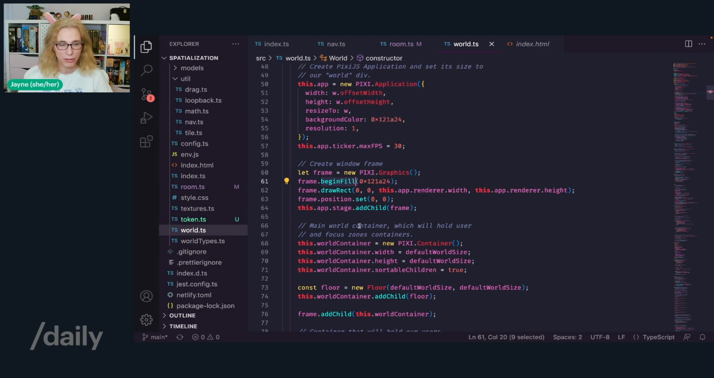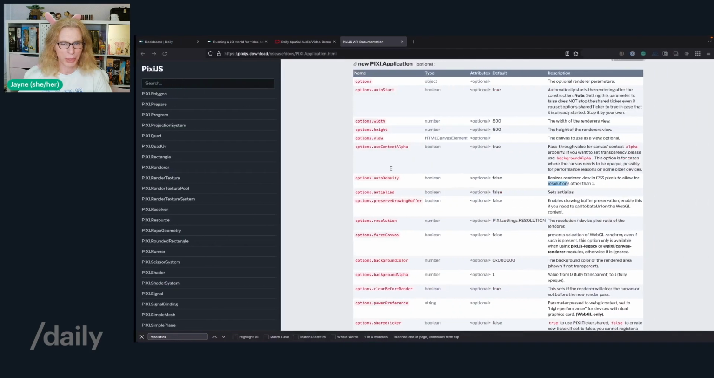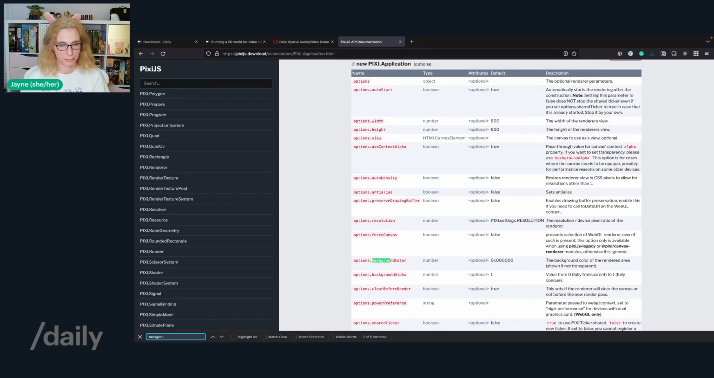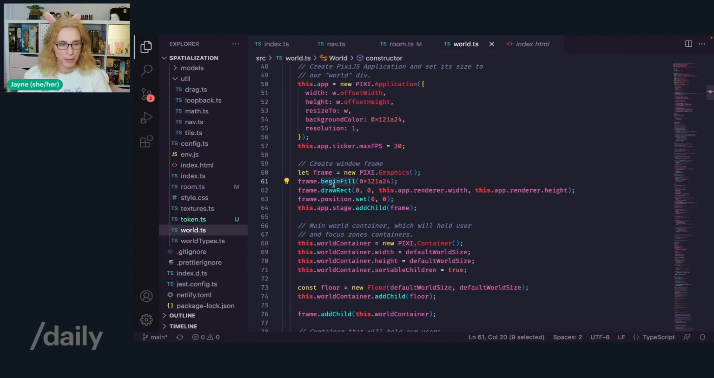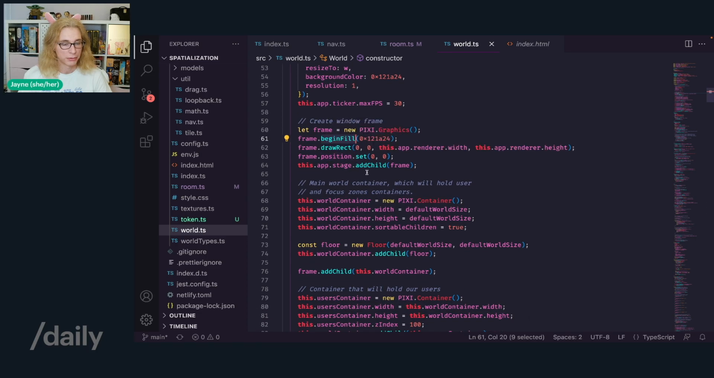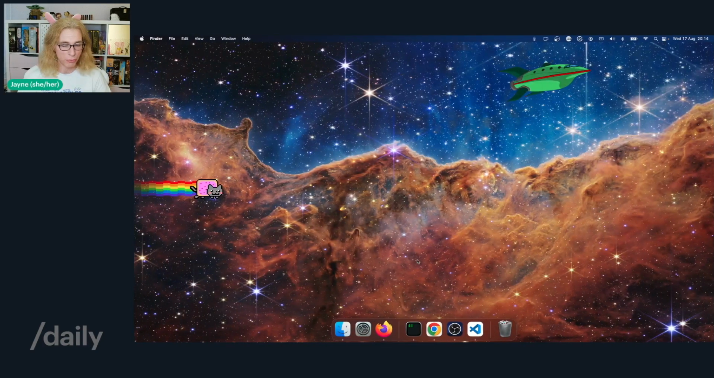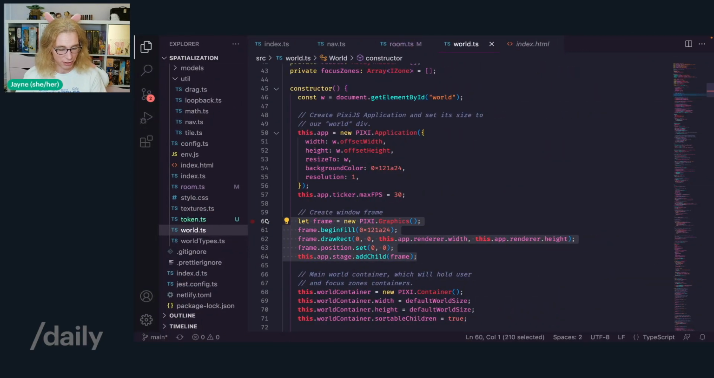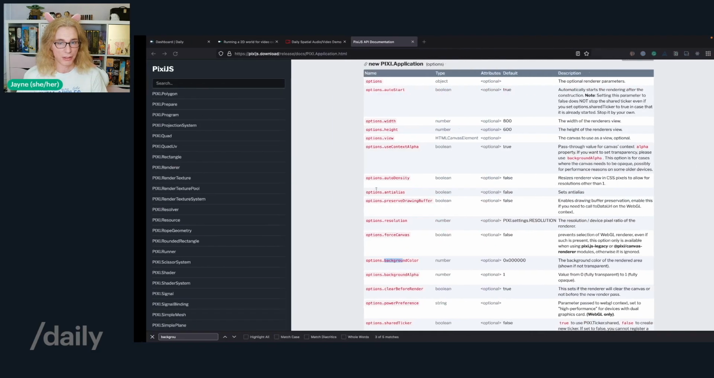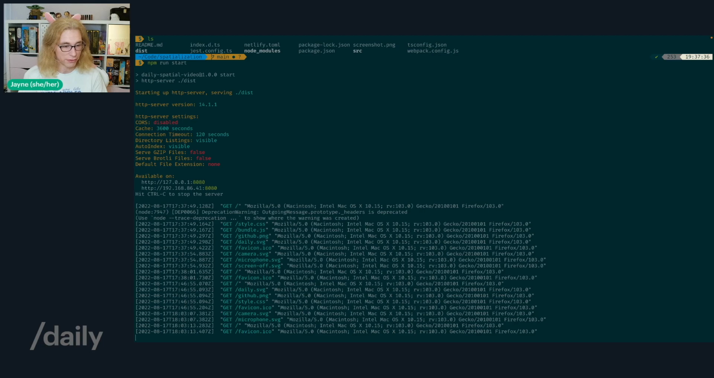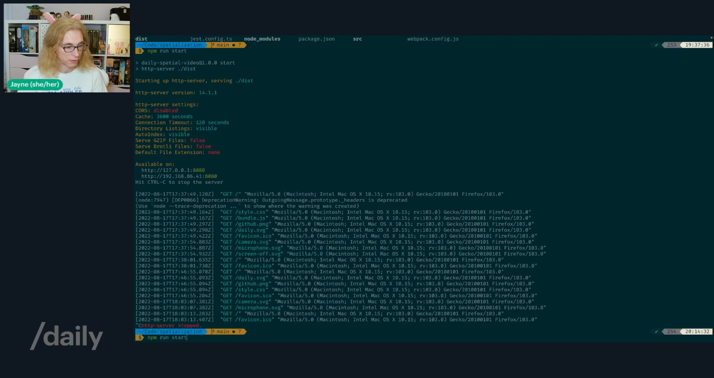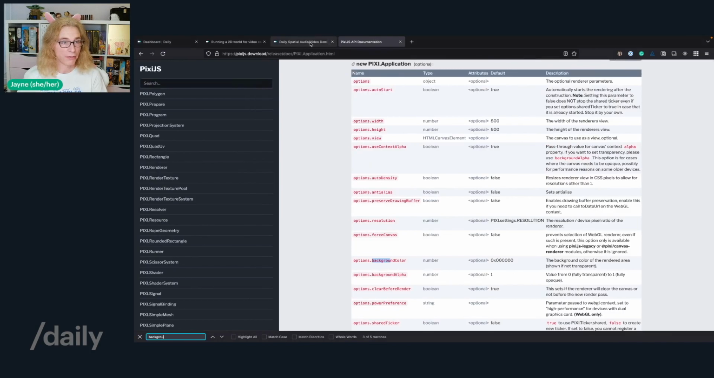I'm not entirely sure why we have it twice. Why do we have it twice? Background color of the rendered area shown if not transparent. I don't know. What would happen if we would just remove one of these? Let's just check it out. Let's remove this, and then let's restart the whole thing and rerun it again.